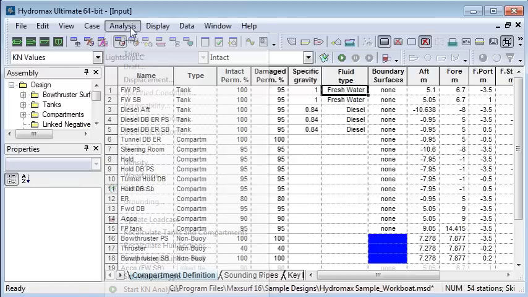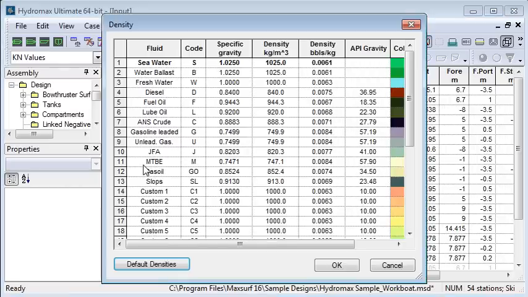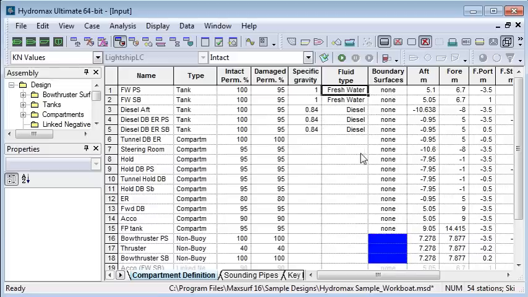We have a library of fluids defined in Hydromax, so there's a number of standard fluids with their specific gravities predefined. And you can also customize this library with your own fluids. The different fluids have a different color coding system to enable you to more easily manage them.